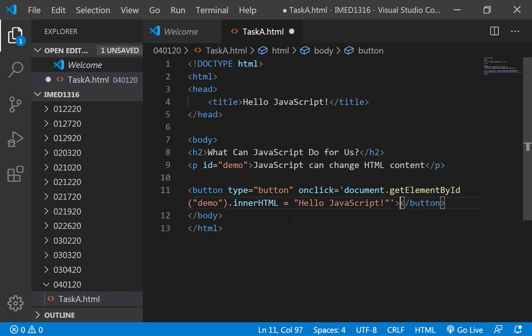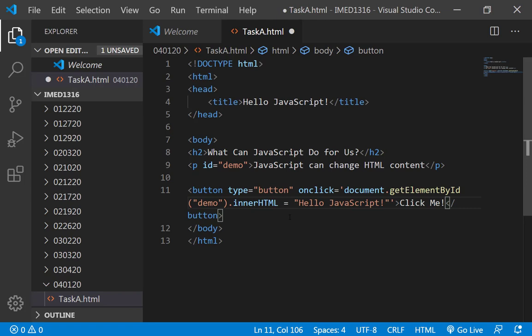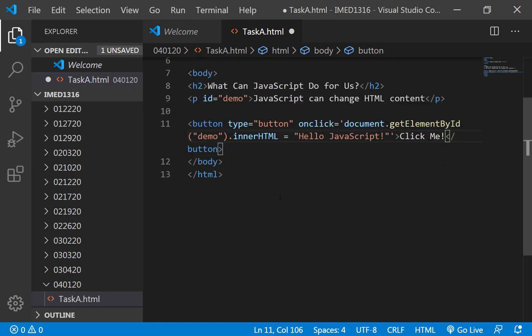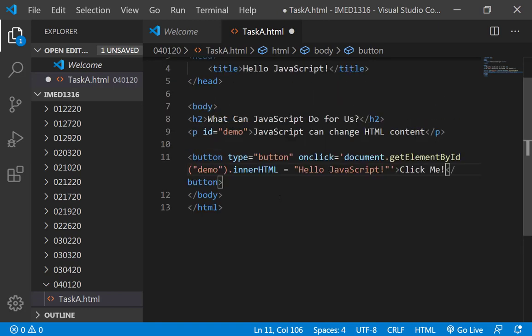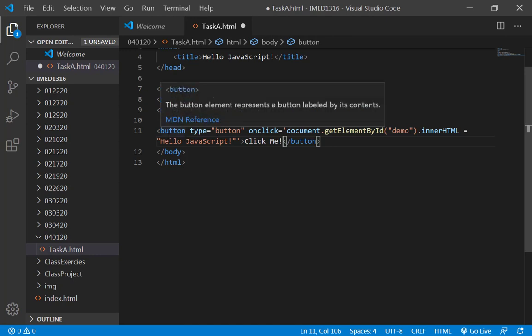Inside of that I just want to do click me, a message like that. Now let me zoom out a little bit so we can see the whole thing. Can y'all see that? Sorry, I had to back up so you can see the whole list of tags here.